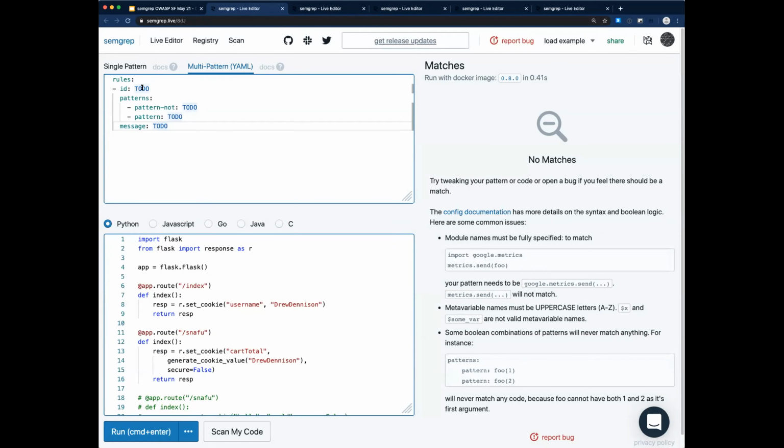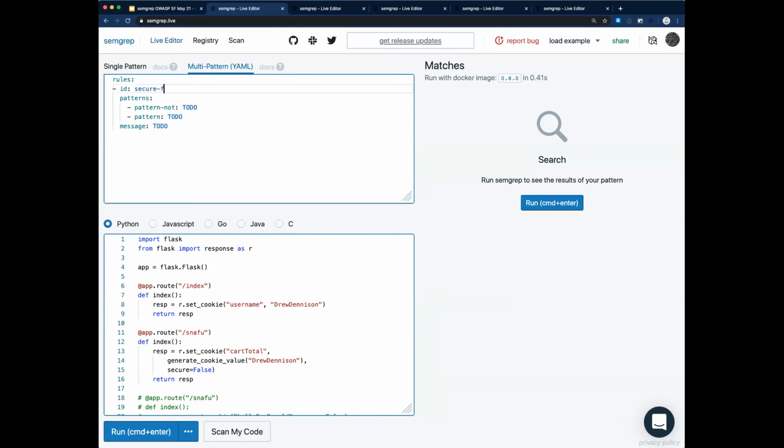So coming back to this YAML syntax, the first thing we want to do is give ourselves a rule ID. We'll call this something like secure-set-cookie, and we'll tell the developer, please set the secure equals true and HTTP only equals true flags. It's a little bit confusing in case you haven't seen this part of the spec before. HTTP only means that it can't be used in JavaScript, like XML HTTP requests, and secure equals true means it will only go over HTTPS.